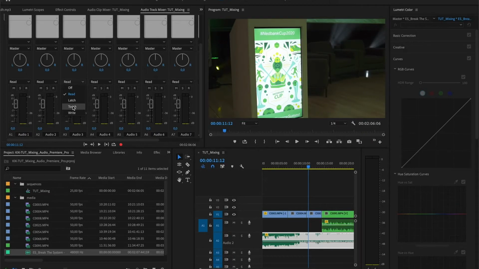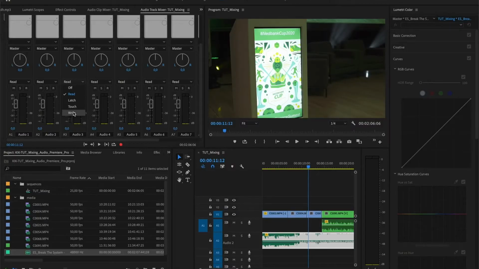It doesn't snap back. So that's what latch is. Touch is the reverse. So touch basically is once you touch the automation, you move it up and down, it will do automation. Once you let go of the fader, it will reset to the previous level of where it was. And then write, okay, write I don't use much, but write allows you to actually write.